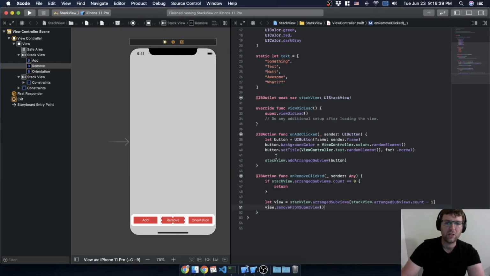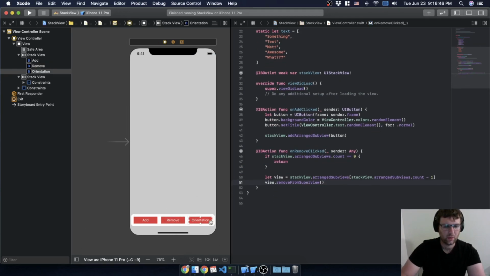Okay, so we want to change that axis, right? Like the axis, the orientation. So how do we do that? We're going to create another action here. Just give us a little space.